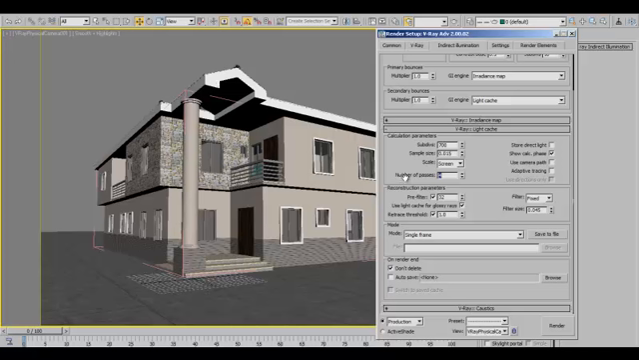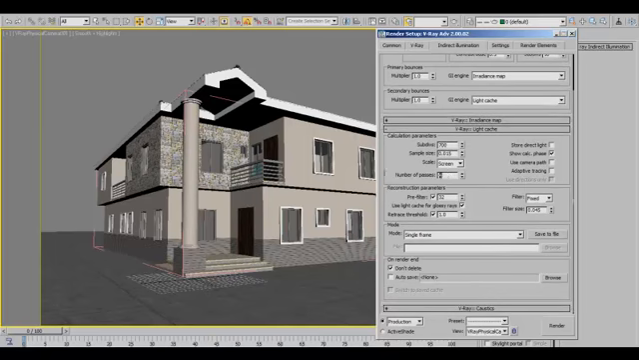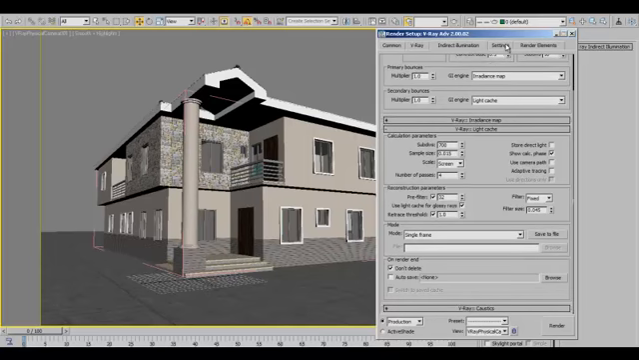If you have a different number, it actually slows down your render, because it's trying to see if you have more than 4 cores. Okay, that is just the basic setting.